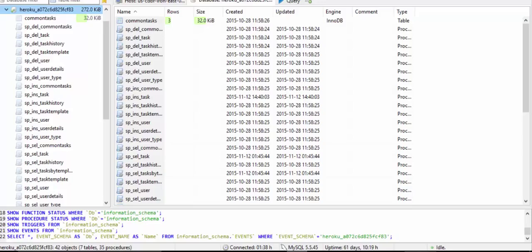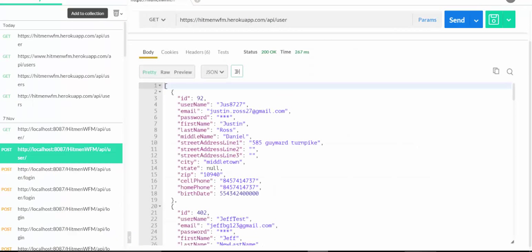The Hitmen Workflow Management API provides functions for each possible request. All of these endpoints were implemented as post and get functions that took a JSON message and returned a JSON message, as well as an HTTP status.